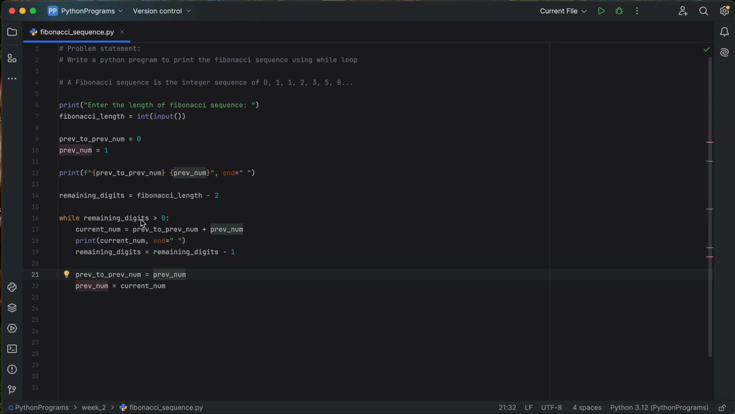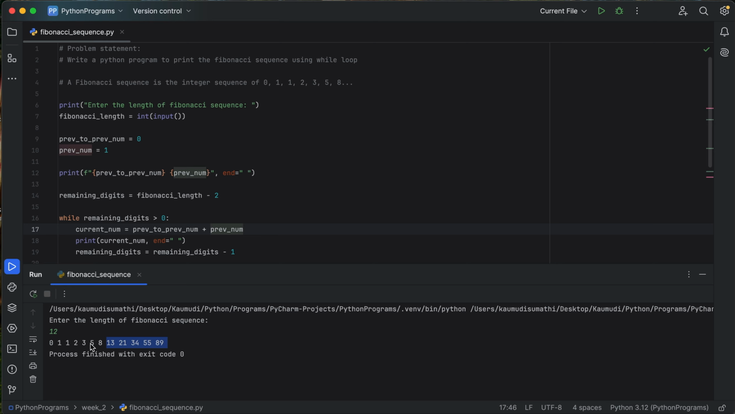If you take a look at the number of digits it printed, and this is 5, 6, 7, 8, 9, 10, 11, 12. So we gave the length of the sequence as 12. And this is the end of the program.